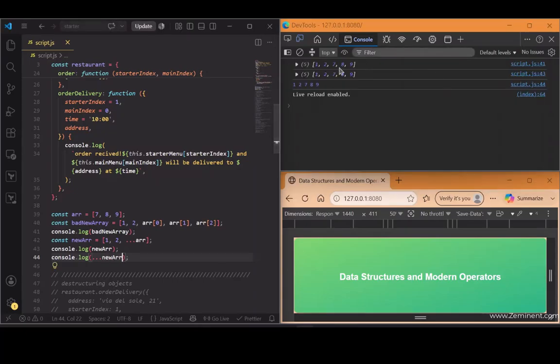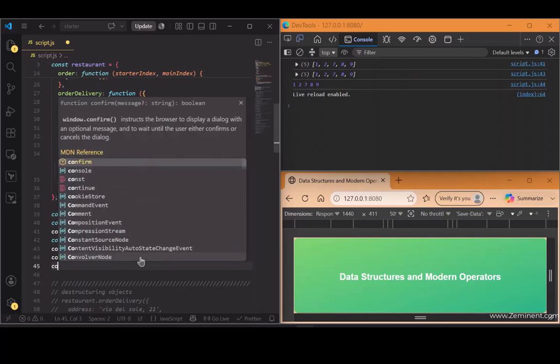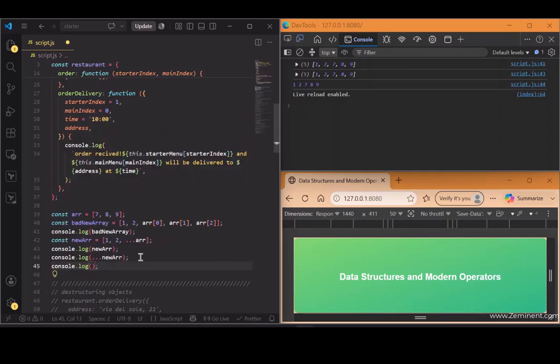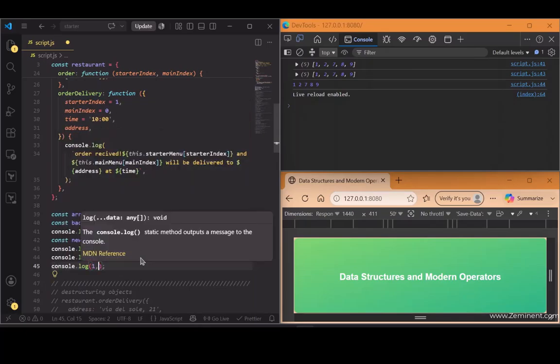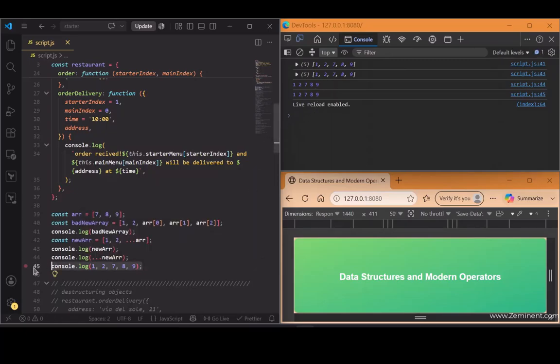See, it is the same. This is the same as declaring console.log 1, 2, 7, 8, 9. See, both are the same, right? But we won't be using this, so I'm turning this off here. So once again, whenever we need the elements of an array individually, we can use the spread operator. That is very useful when we write an array, and when we need to pass multiple elements into a function like we did here.